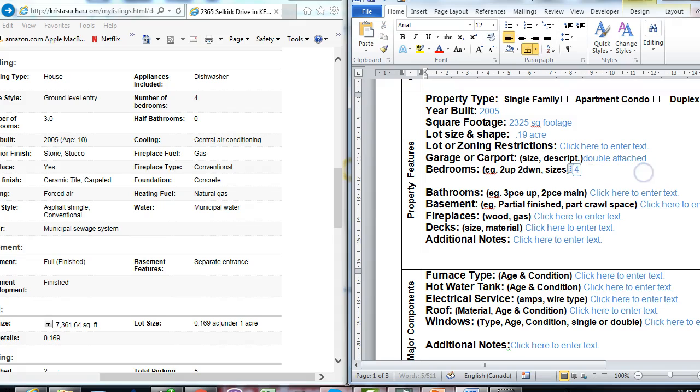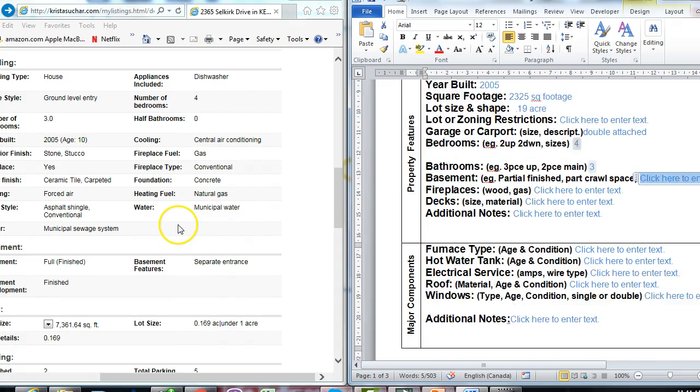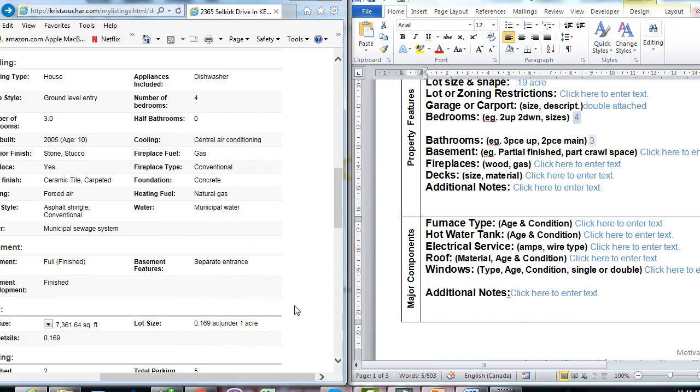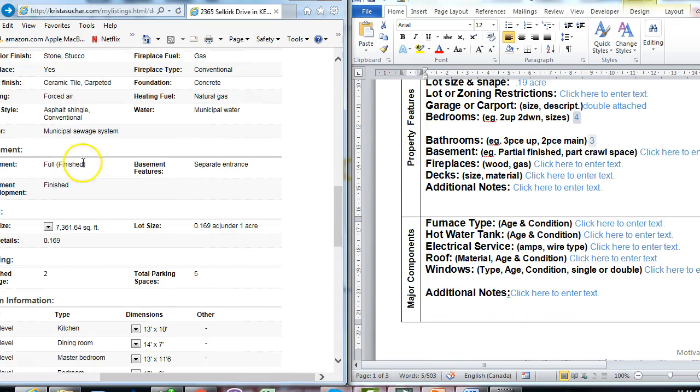Bedrooms, I think it was a 4-bedroom. Just doing this from memory, folks, because I do this a lot. Bathrooms, oh, I don't remember. I'm going to say 3. Basement, I don't know that, so I have to go back here. And so I don't even have to talk to anybody. I can just get a lot of this information right here. Okay, it says fully finished basement. Now I know.